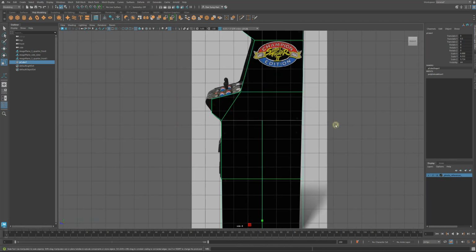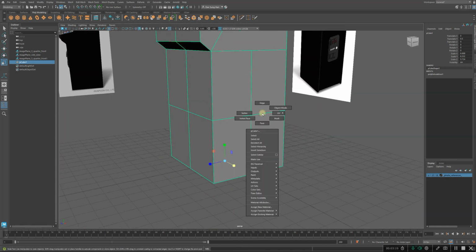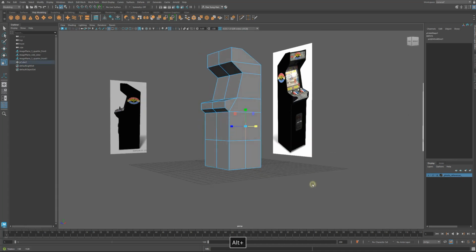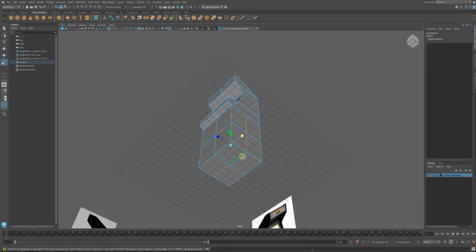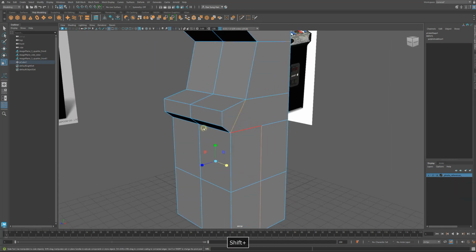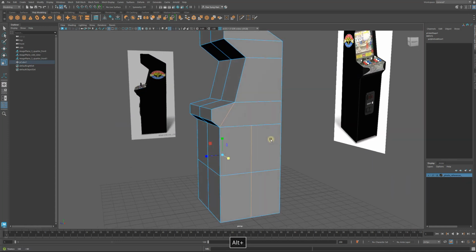Okay, so right, there's a couple of things I want to do. I want to get rid of some of these lines. Right click, go to edges. Okay, I'm gonna get that and that. I'm gonna just double click, so I get both sides. I'm gonna grab that and that, and I'm gonna get rid of it.